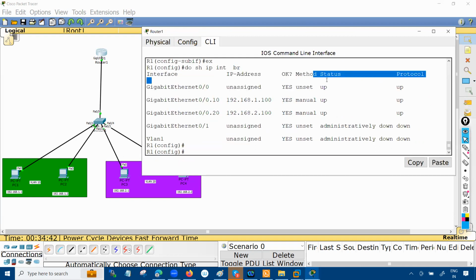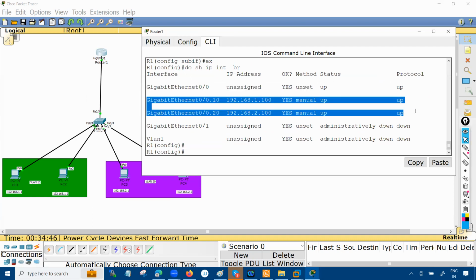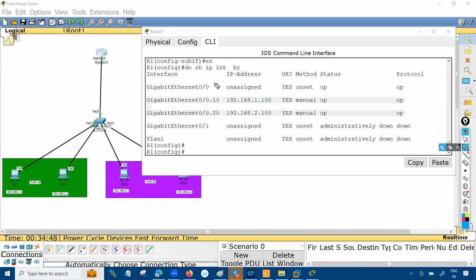This interface doesn't have an IP address, but it's up. And these interfaces have IP addresses. Make sure that if this interface goes down or something happens on this particular interface, everything goes down. So it's like your daddy, and these are my son 1 and son 2. So daddy must be there.